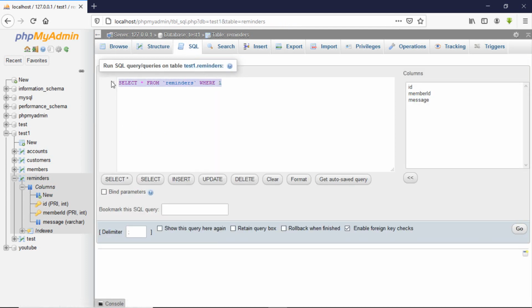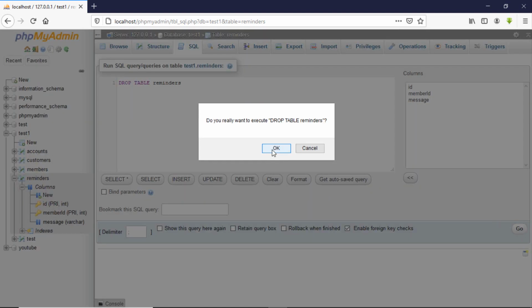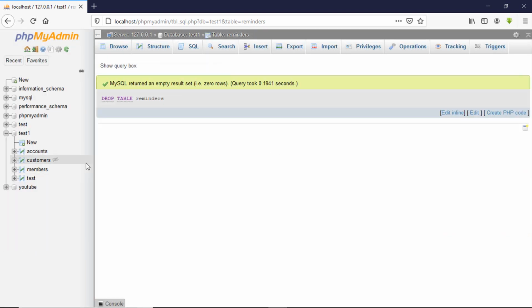Now then, how does drop work? Drop is used to drop tables and even an entire database itself. So we say drop table reminders and you hit go. You can see table reminders is gone.